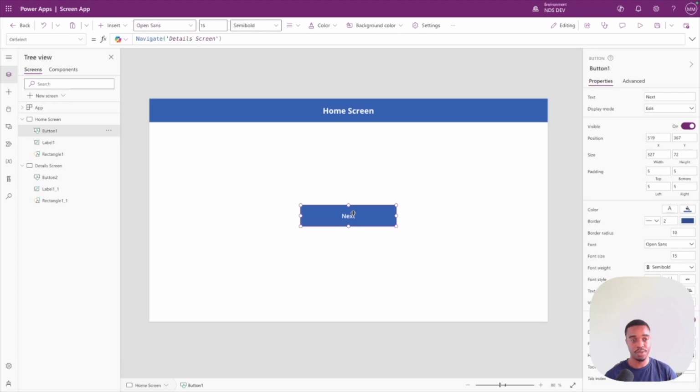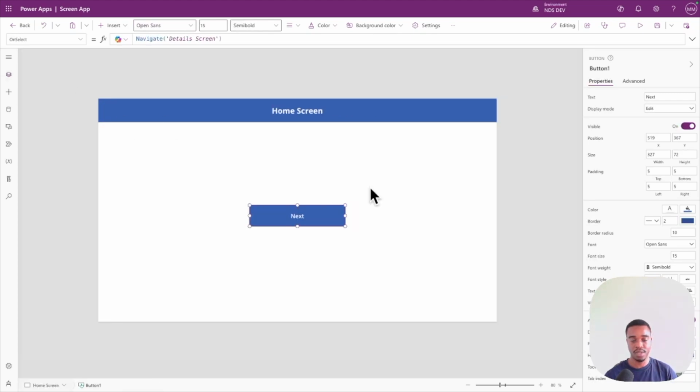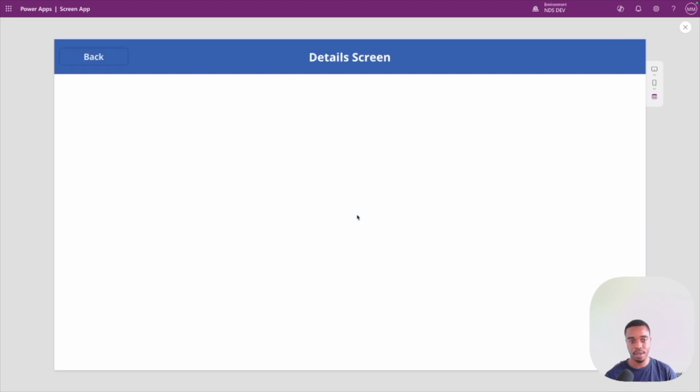So this button will take us to our details screen. Let's give this a shot. Click on the preview app, and there we go, we're here. Now let's add the back button.